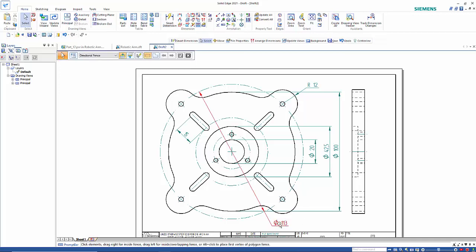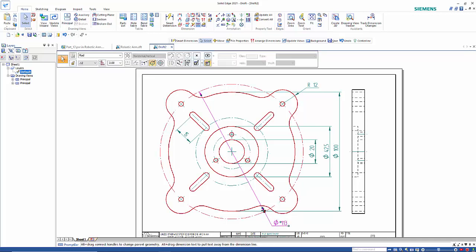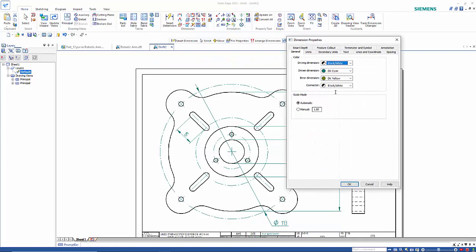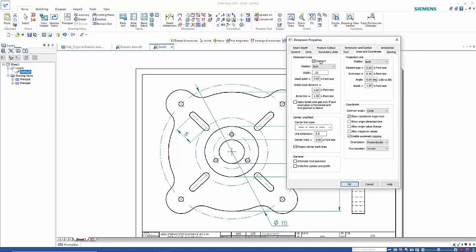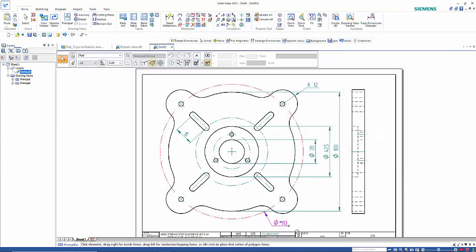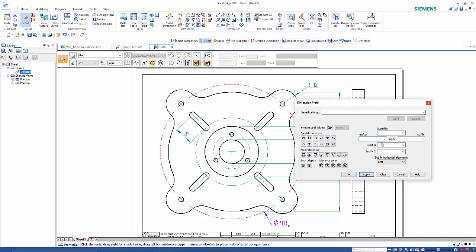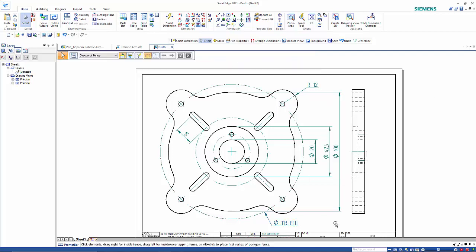So if I want to show this as just an arrow coming down here, I need to start by moving the dimension outside, or the arrow outside, and then go into properties, and under lines and coordinates, I don't want to connect it, and then that just gives me this piece here. And then I want to add a suffix, so I can just add that in and close that out.